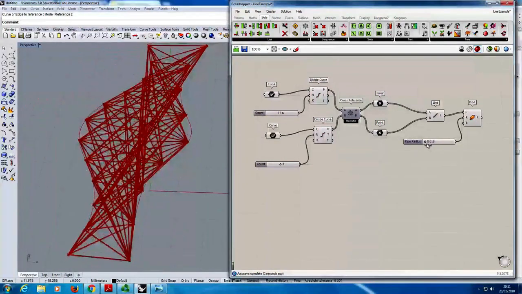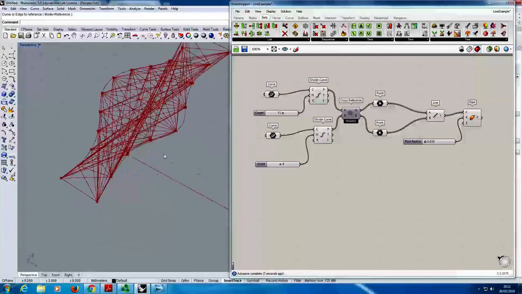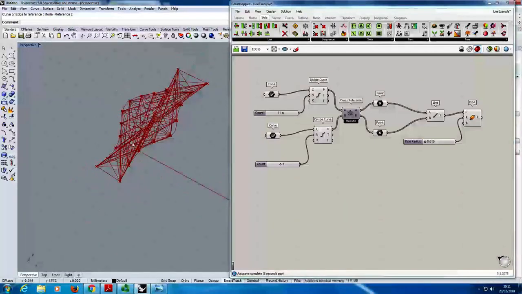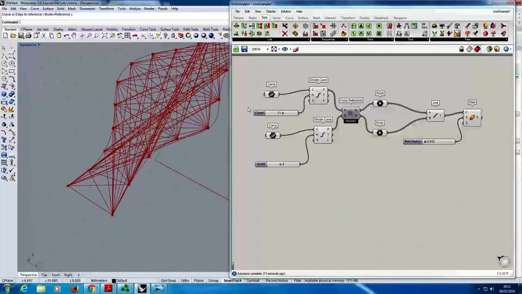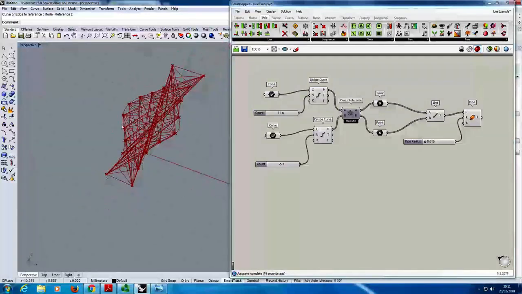It's a little bit difficult to tell now because it's all a big mess. Let me reduce that radius slightly. Hopefully you can see now that this has got Grasshopper to take all of these points along here, and for each one of those points it's connecting that to all of the points over there on the other one.